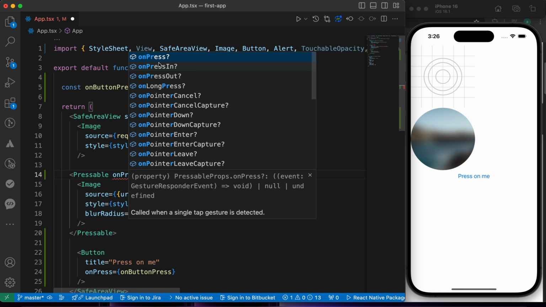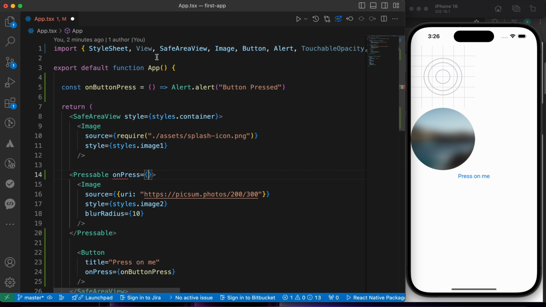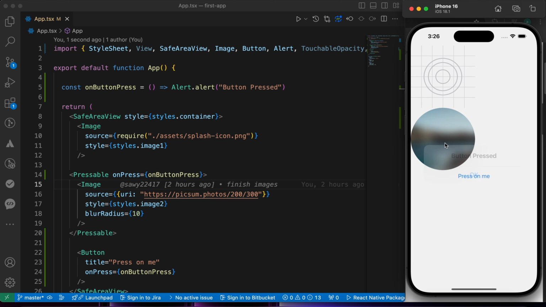We have here onPress and onLongPress. You can also use this onLongPress when you press too long on the image. But let's now use onPress and pass inside this property the onPress function here. And let's press save and see. Now when we press on that image, look, the alert appeared.